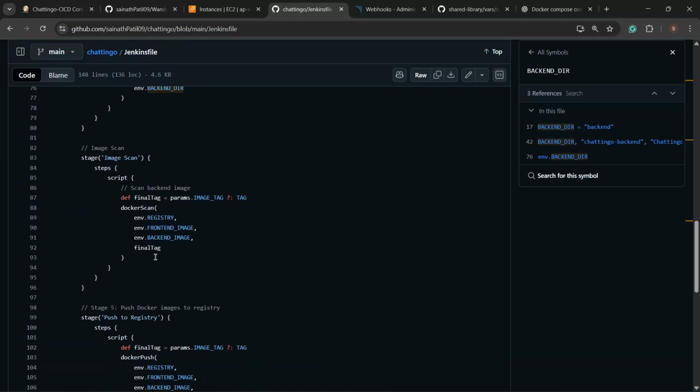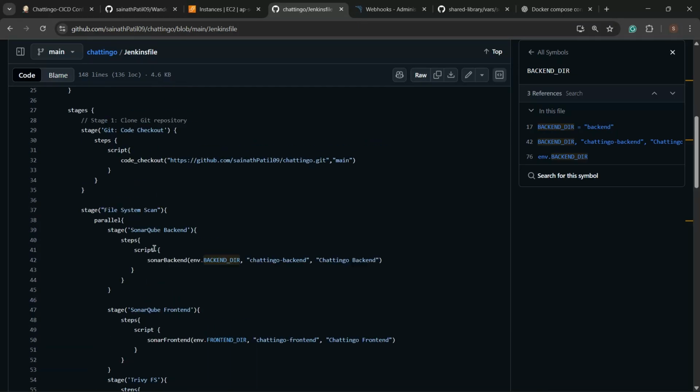To build the image, what should the image name be? First should be the username, then the image name, then colon and the tag. So that is what we are passing here. Registry is the username, this is the image name, and this is the final tag.